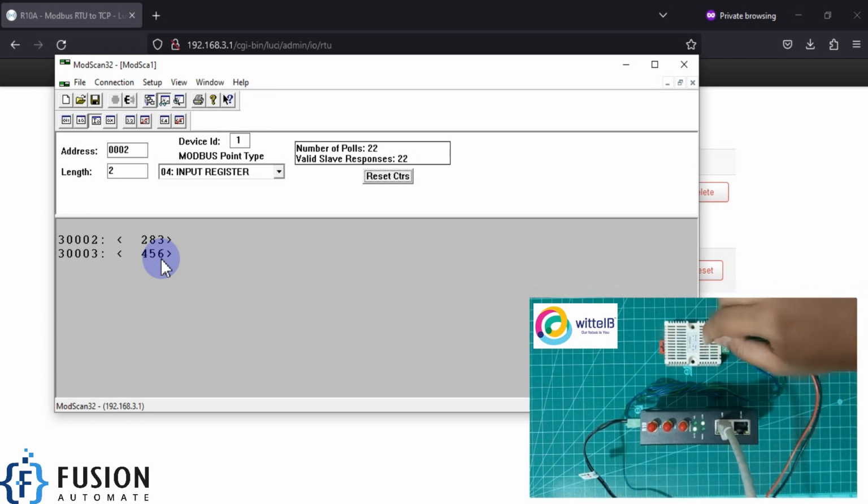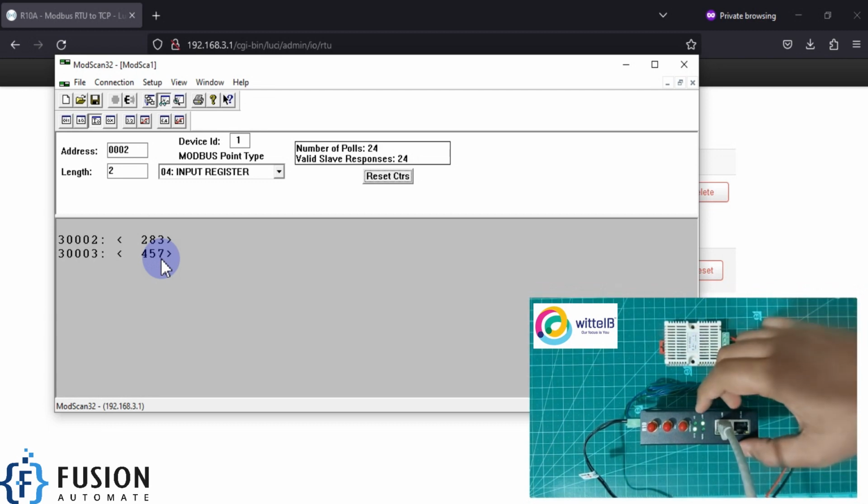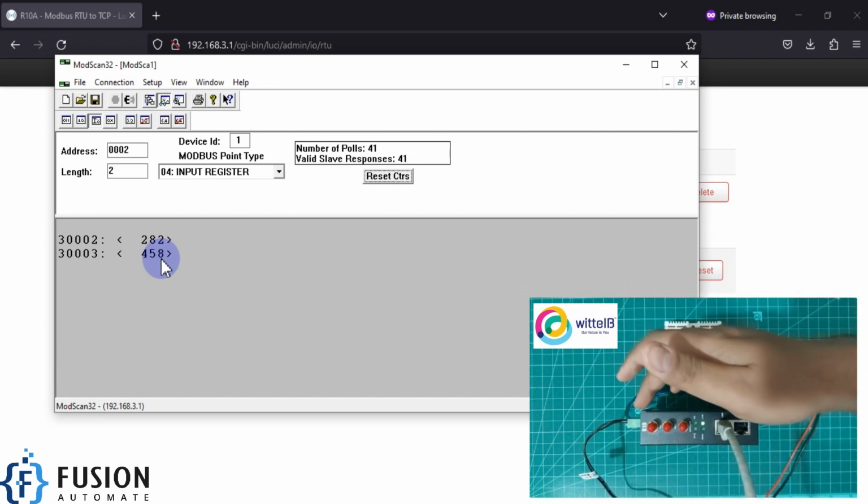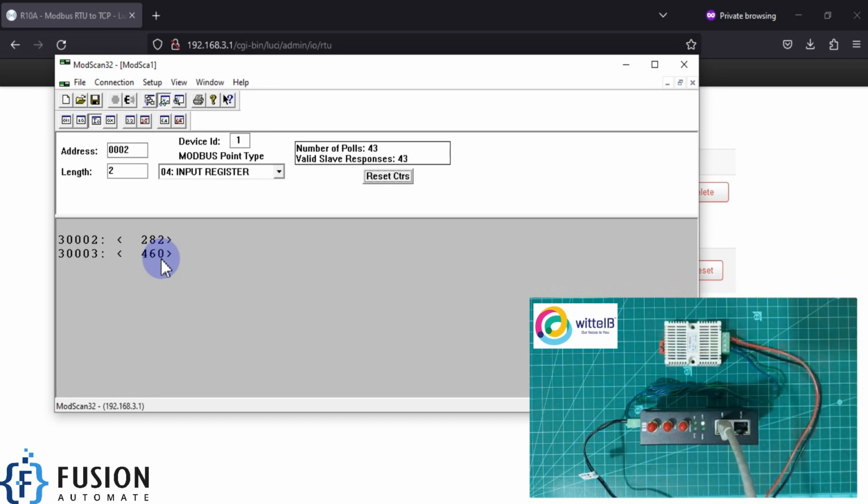So my Modbus serial device is connected serially with this gateway using these two cables. And this gateway is connected to my laptop, or you can say connected to my system, with this one LAN cable. So if I have multiple devices, suppose I have 5 of this kind of device, then I can connect my 5 devices with one serial port, and I can convert all the data to Modbus TCP data. For this device, the slave ID, or you can say device ID, is 1.